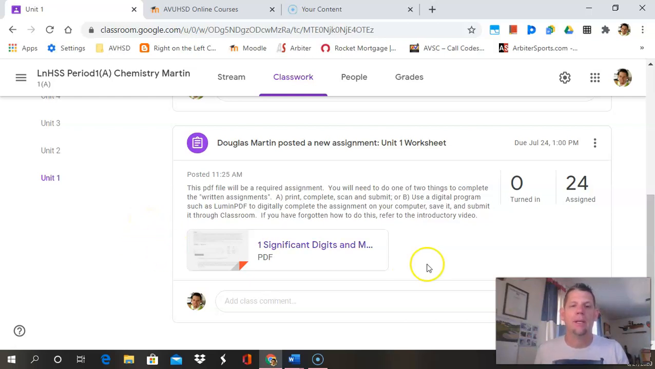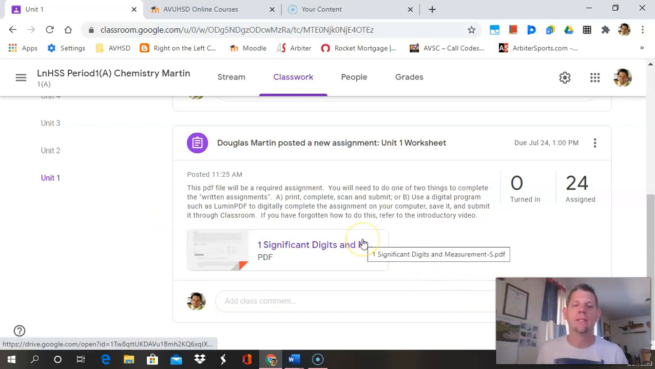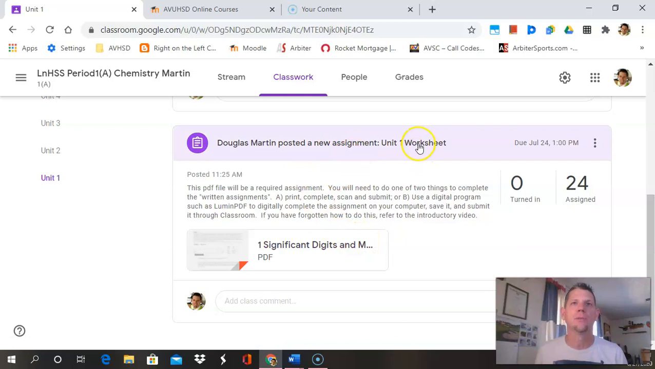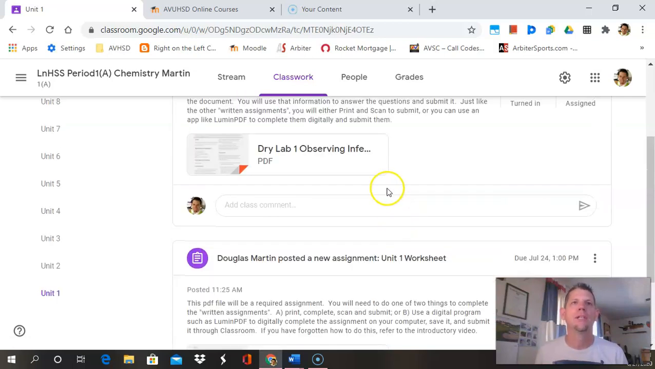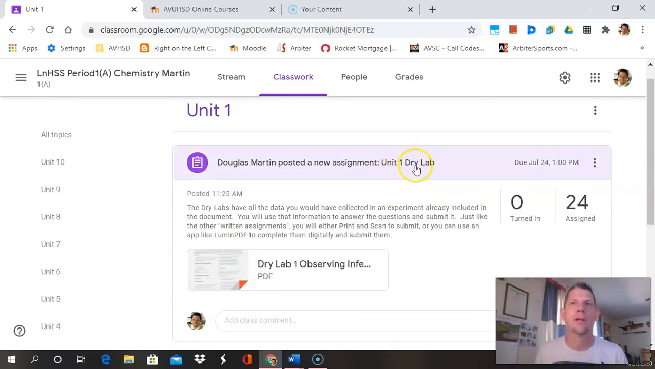Within Google Classroom, these will be listed as either a worksheet, that's this one, or as a dry lab. That's this one that says dry lab. What you need to do is complete these assignments and submit them through Google Classroom. However, the method of how you turn them in is something you're going to have to work on. There are a few options.